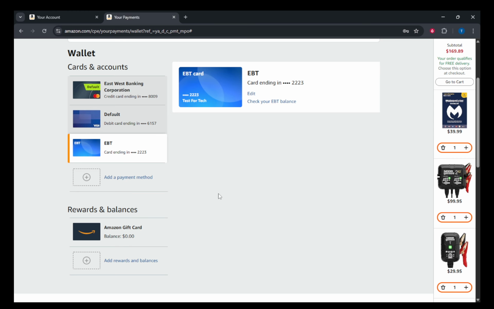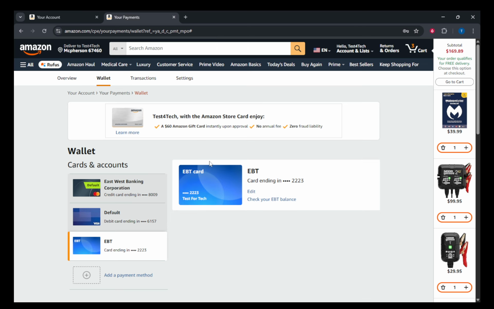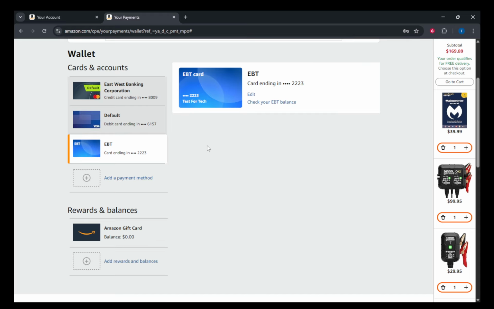Once you've made it to your payment methods, it's time to pinpoint the EBT card you'd like to remove. As you scroll through your list of cards, focus on locating that specific card. When you find it, click on the Edit button next to it, or simply click on the card itself. This action prompts additional options to pop up. Here is where you'll see the option to remove the card.